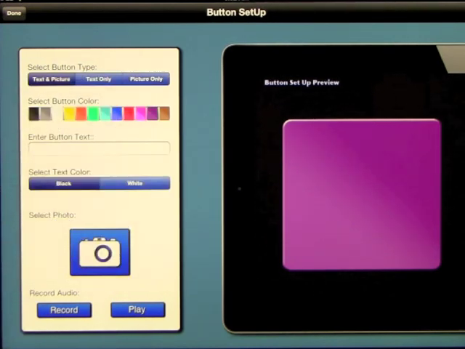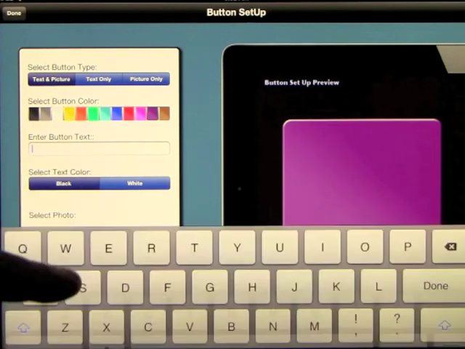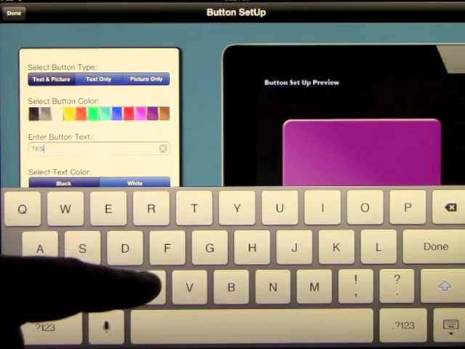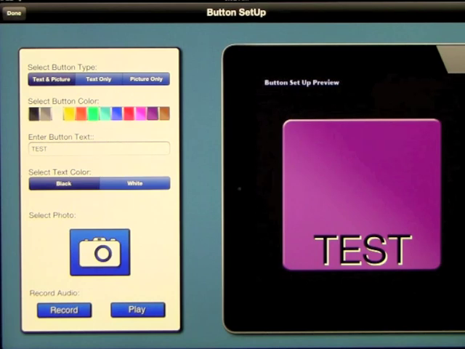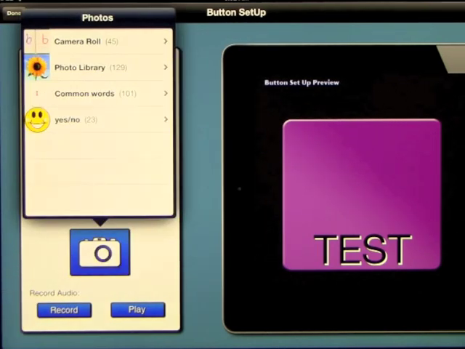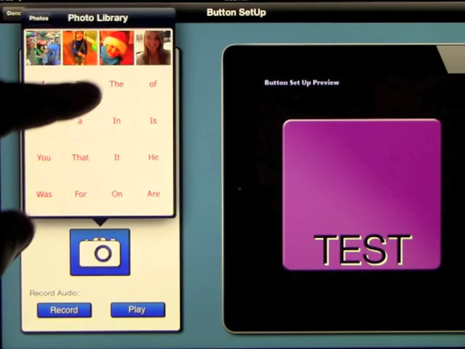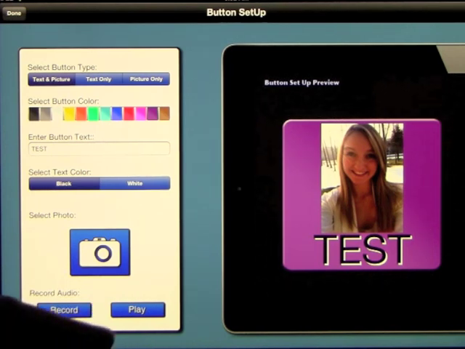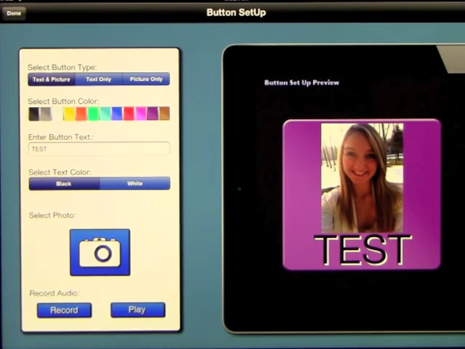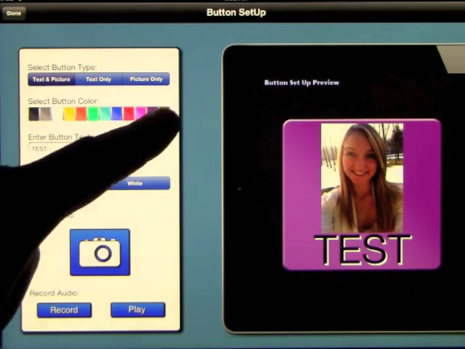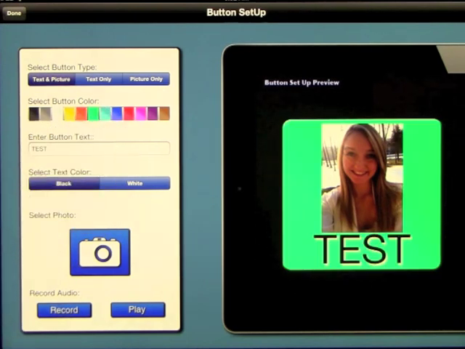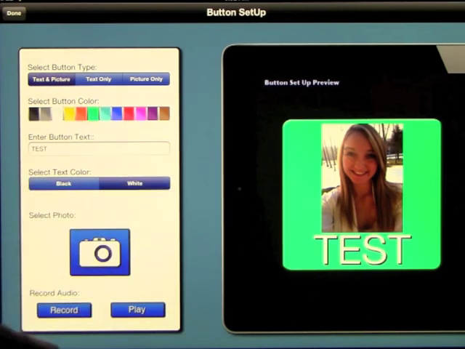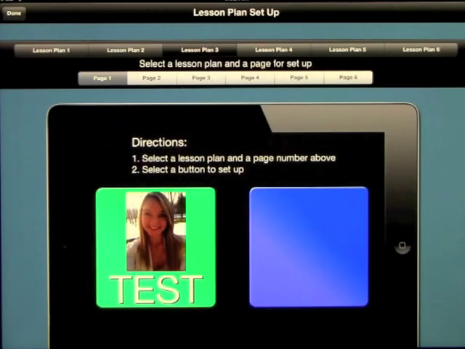So if you have text and picture, we'll show you simply that you type your word in, and it's waiting for a picture. You click on your camera, you go into your photo library, you choose a photograph, and it appears on there, and then you can record. Morgan. You can play back to make sure that's okay. Morgan. And there you have it, and that button is set up. Once you're happy with the background, you can change the background at any time. You can change the color of the text from black to white. You go back out, and button 1 is done.